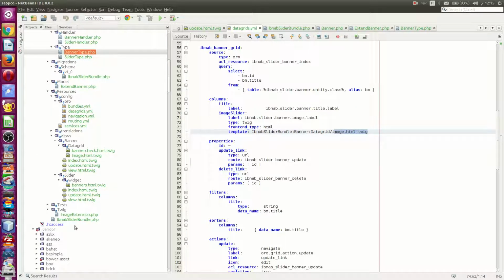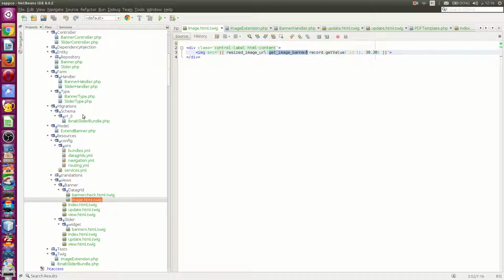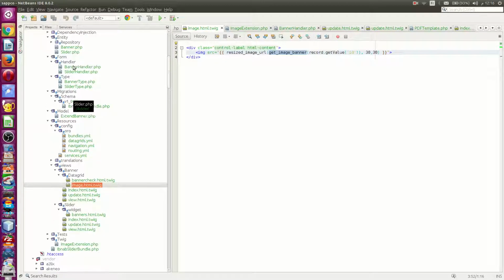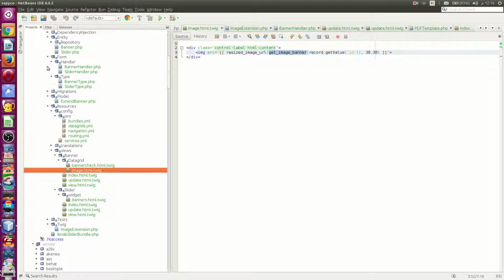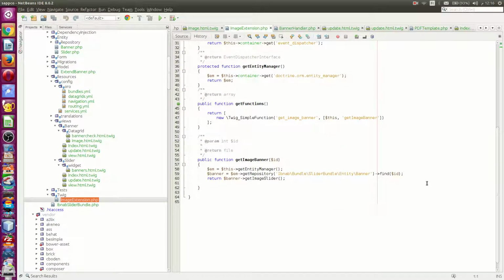If you go to the image renderer, you can see here I use an Oro function inside the twig extension, resized image URL, and I have created this get image banner function. I have created inside Oro a small twig extension. Where is the twig? It's this get image banner, and I have here my entity and load my image slider, and you can show it.